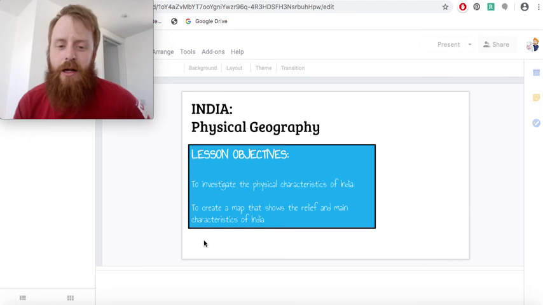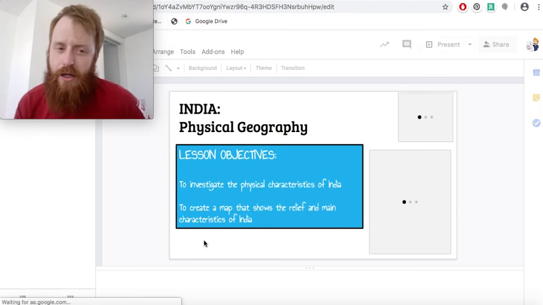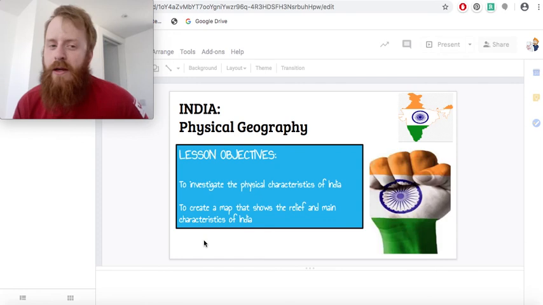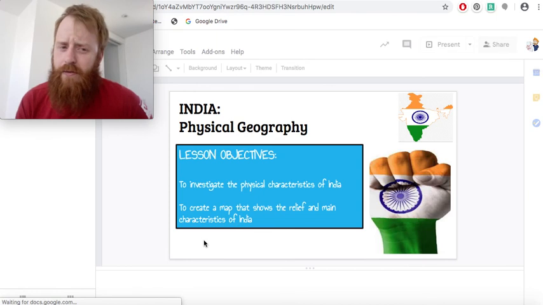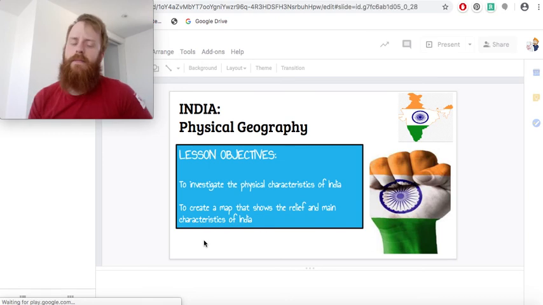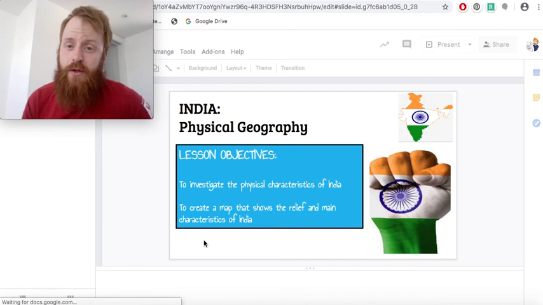Anyway, objectives: we're going to look at the physical characteristics of India. That means what India is like naturally, where the mountains are, where the flat bits are, where the rivers are, where the main different physical geographical features are. A really interesting lesson, a really amazing, interesting country to learn about.